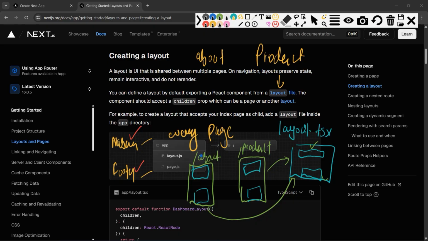So as you can see here, the layout UI is shared between multiple pages. This is your first page, product, and this is your second page. So here you just saw it shared between multiple pages. Whenever you want to reuse any UI on different pages, you can define those components or that code under this layout.tsx. Whenever you visit a different URL like /about or /product, that layout or that UI will appear on every page. And this is the concept of layout in Next.js.